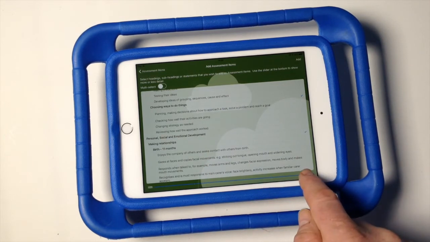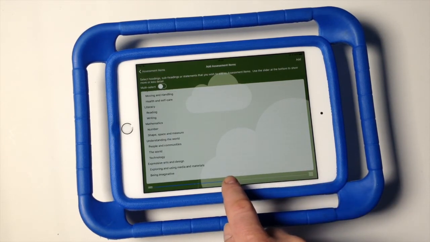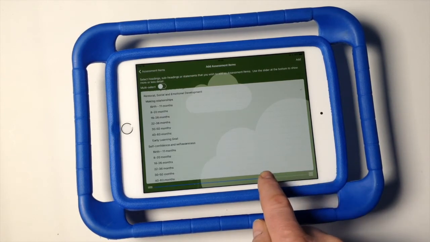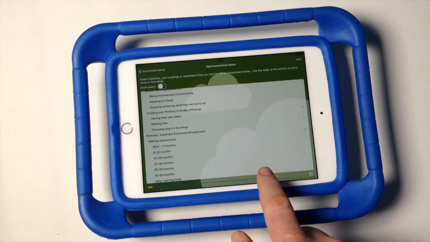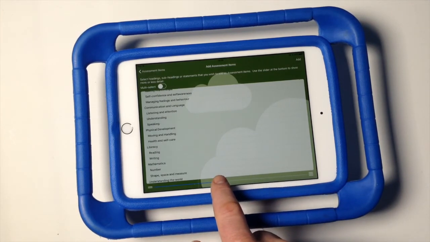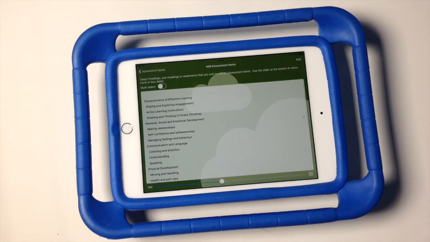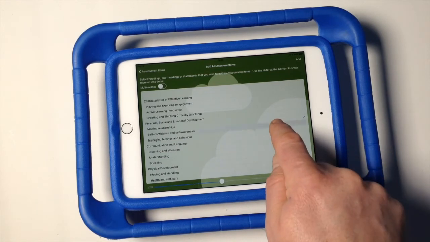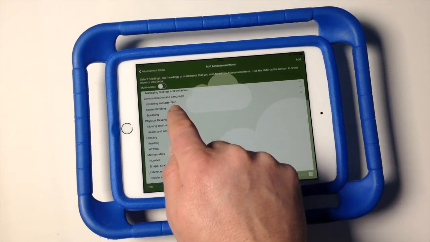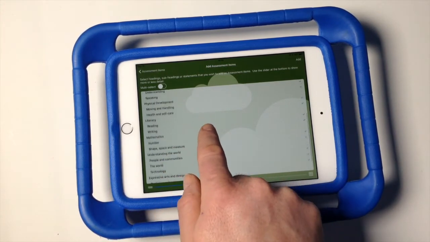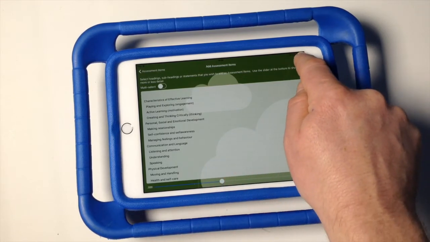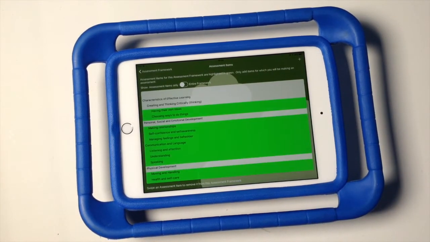And use the slider at the bottom to collapse the framework. This can make it easier to get to the statements or headings that you want. In this case, we only want to record judgments against the 17 learning aspects. So I've collapsed the framework, and now I can tap each learning aspect quite easily. And then tap Add to add the assessment items into the assessment framework.